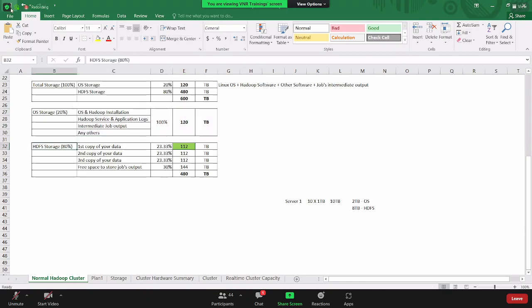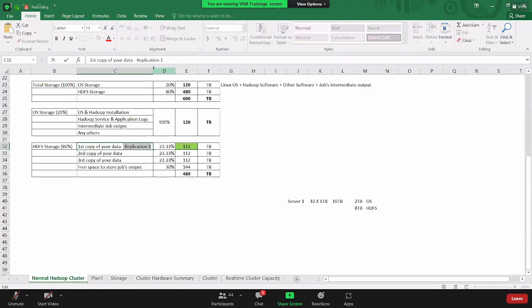Now going to the HDFS storage. Here, 80% of the total is HDFS, which is 480 TB. Sorry, forget about this 480 TB. In this 8 TB, we'll be storing data with replication 3, right? For any of your data, replication equals 3. So the first copy of your data, the second copy, and the third copy. This is replication 1, replication 2, and replication 3.